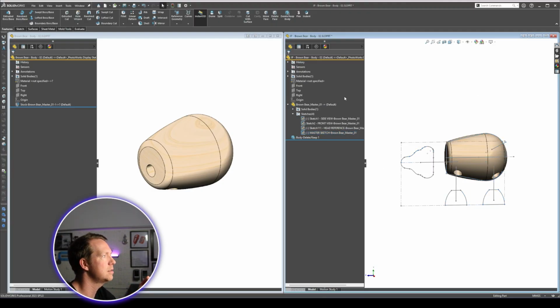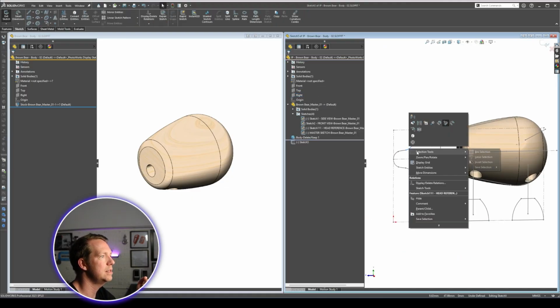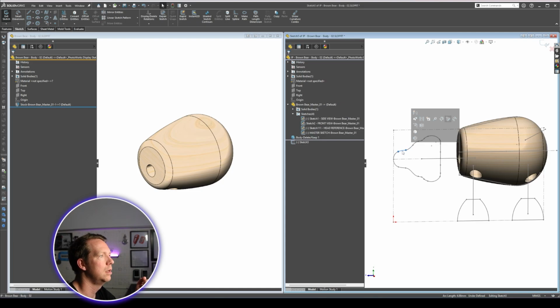What I mean by that is I can do a sketch here on the right plane. I can select these sketches.